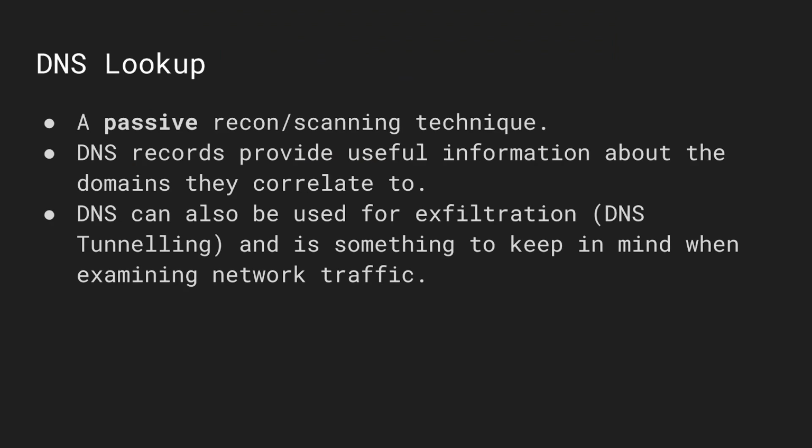So another type of recon you can do is a passive technique like DNS lookup. DNS stands for Domain Name Service, Domain Name System. Basically it's a phone book for the internet. It's how our computers know to go to google.com. Domain name systems will link google.com with an IP address, which is how we route to that particular domain. We'll take a quick look at how DNS works in the next couple slides.